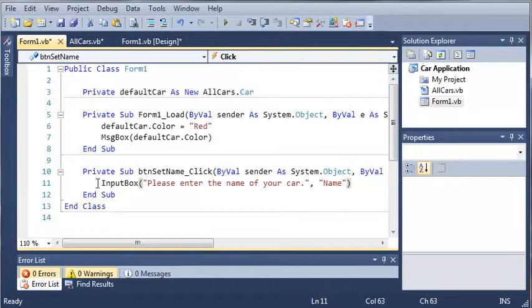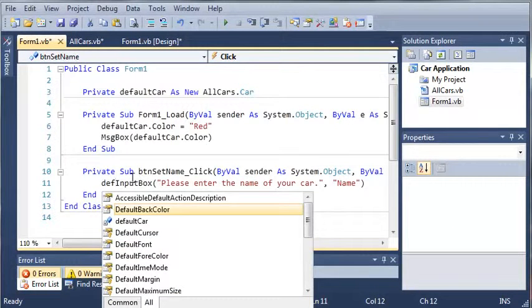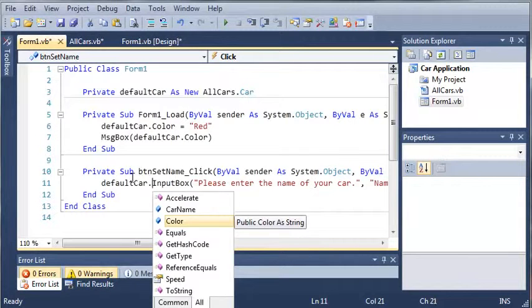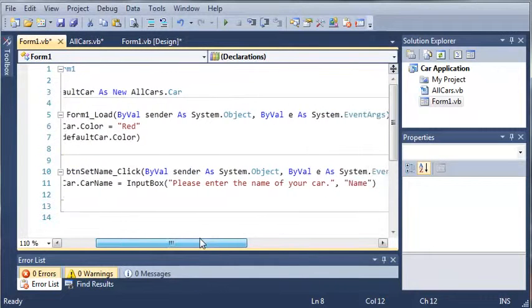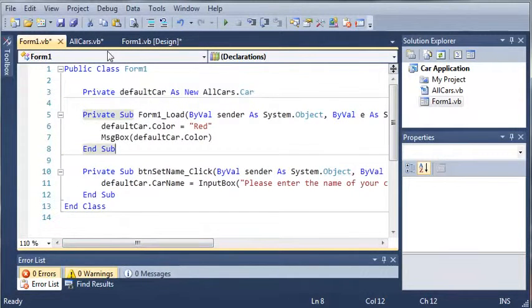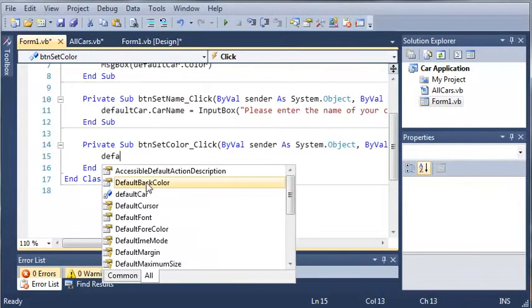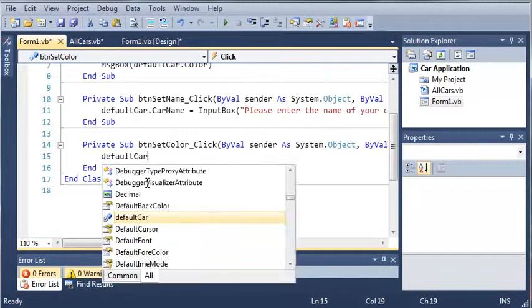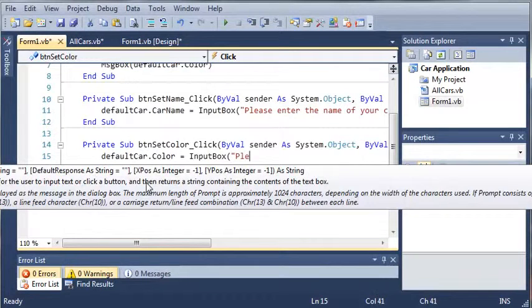And so now we're going to need to store that inside of a variable. But we could skip over the process of storing it inside a variable and just directly access the car name from our default car. So we'll type default car dot car name equals whatever is sent back from that input box. So we'll come back here and do that again for the color. So we'll type default car dot color equals input box, and we will ask them to enter the color.